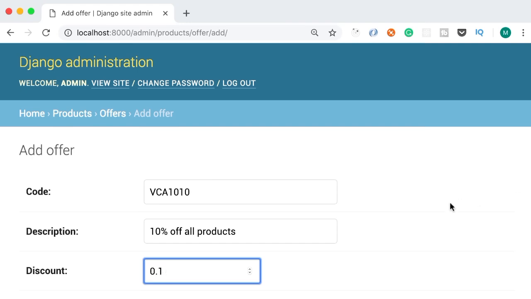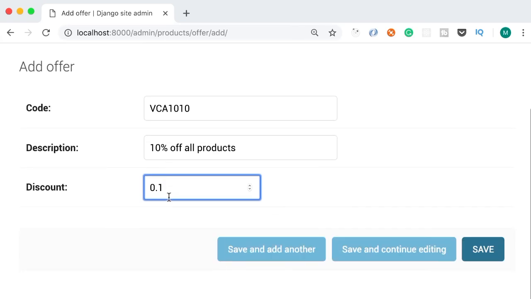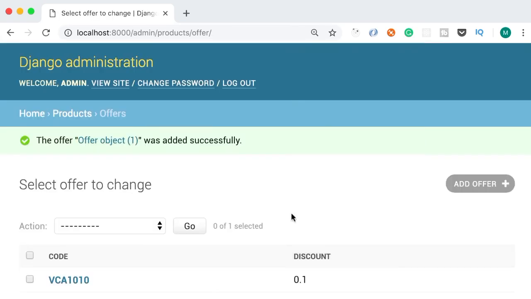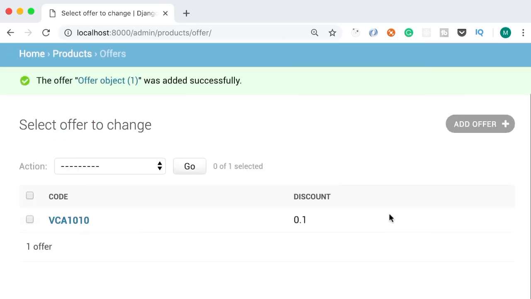Now, technically, in a real application, this code should be unique. But that's a topic for a future tutorial, so for now, don't worry about it. Let's go ahead and save this offer. Okay, our offer is saved successfully. Beautiful. As you can see, in this table, we have 2 columns, code and discount.